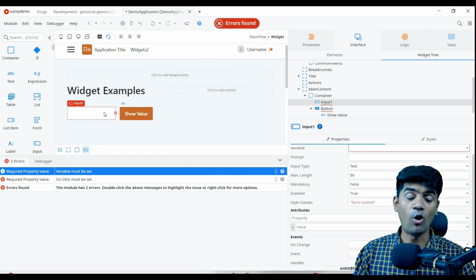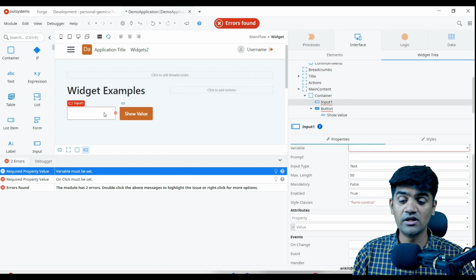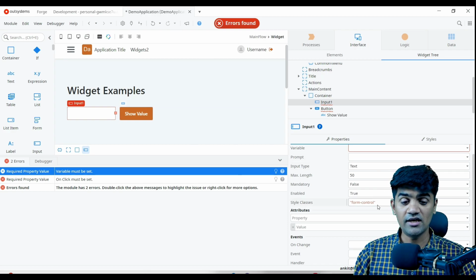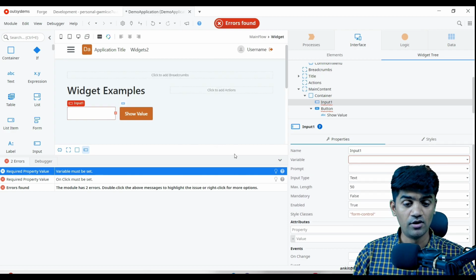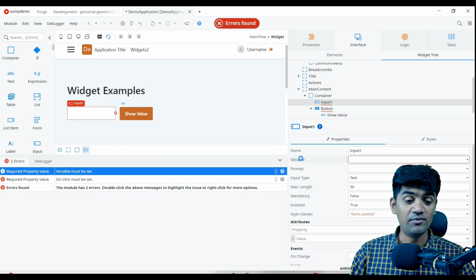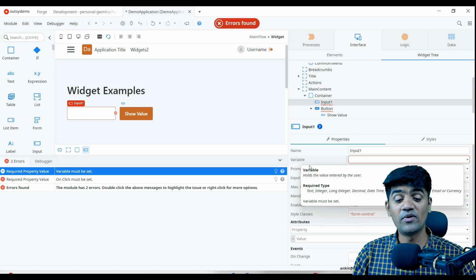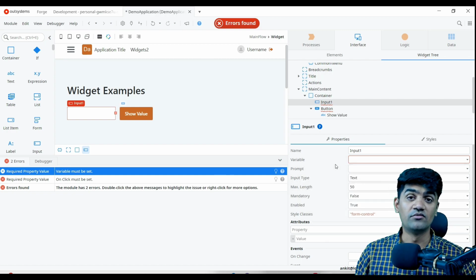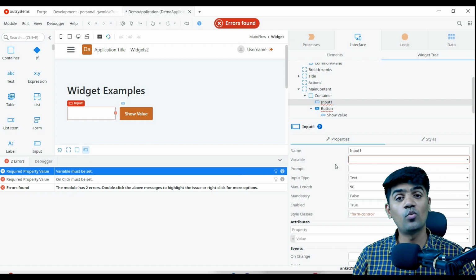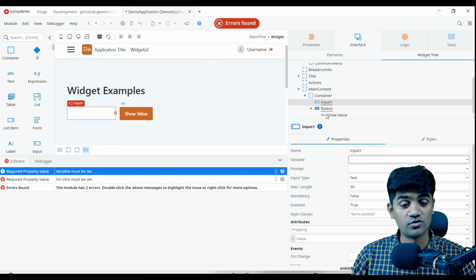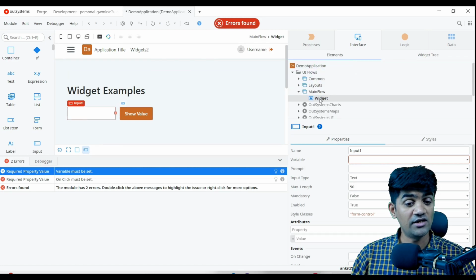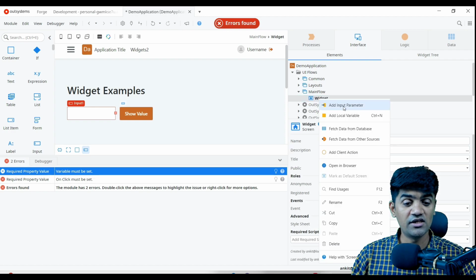If I double click, it will automatically redirect me to the error. What is the error? Error belongs to this text input. We have a variable attribute, a variable property which should be defined. It means we should provide a variable that will hold the value the user will insert. So we will need to create a variable under the screen. Right click on the screen and add a variable.